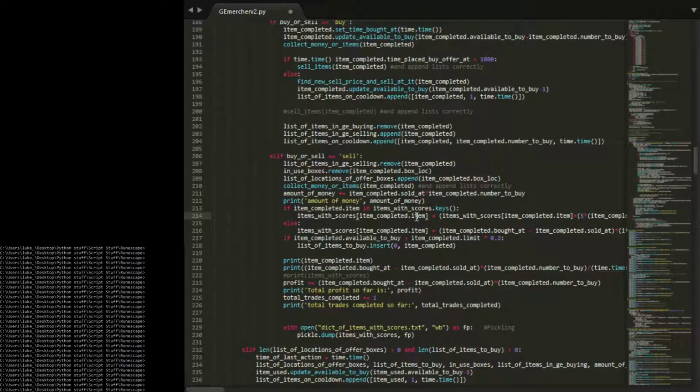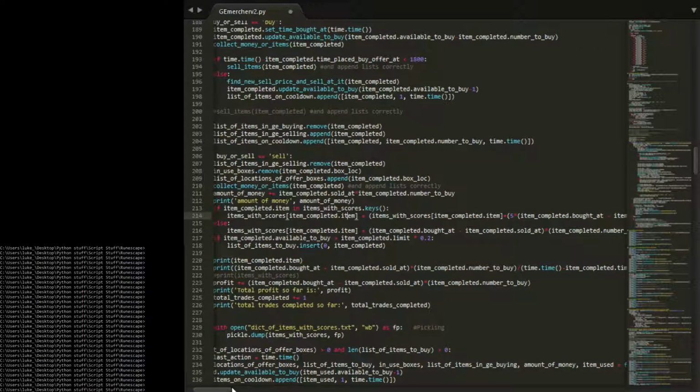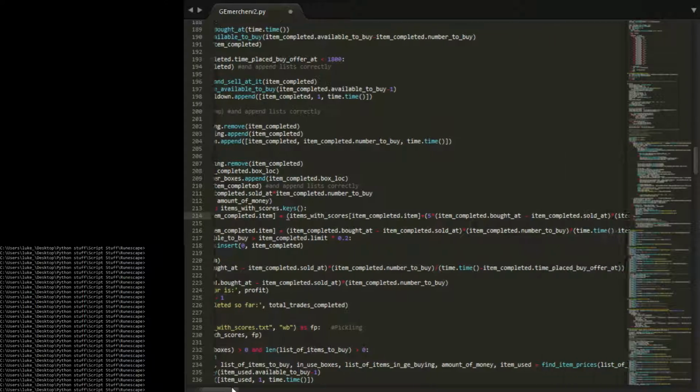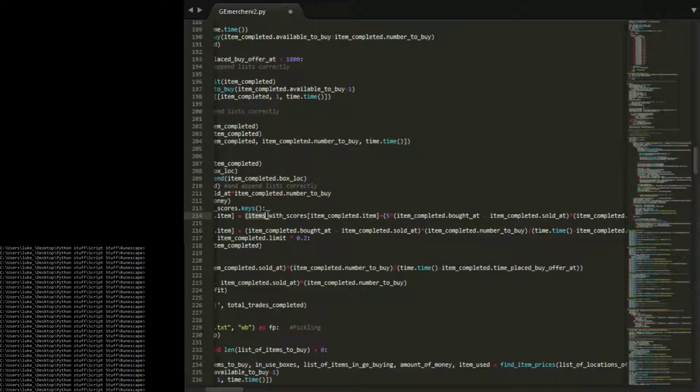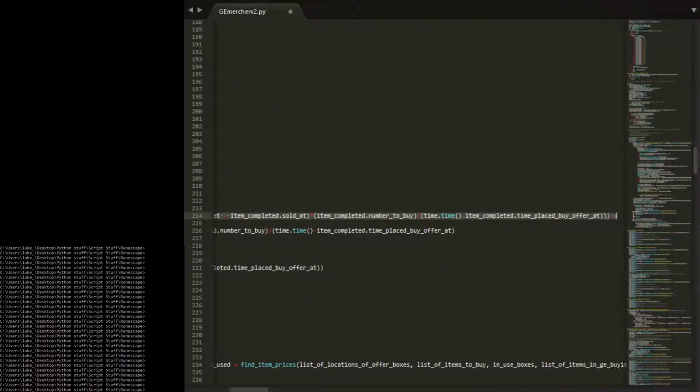the name of the item right here. And it's given it a, so this is the key, and it's given it a value of this formula right here, which basically scores it based on its current score and the score it just got off that last trade. So each trade is kept in a history, and basically the newer scores affect the score more.